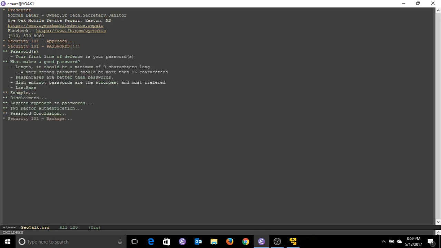So let's talk about what makes a good password. Now, password length: the longer it is, the better it's going to be. I have here, as just a general guideline, a minimum of 9 characters. And that's the absolute minimum you should do if you're creating a meaningful password, like, you know, my dog loves ham and cheese. For a very strong password, I like to target at least 16 characters. At the bare minimum, the length is going to be 16 characters.